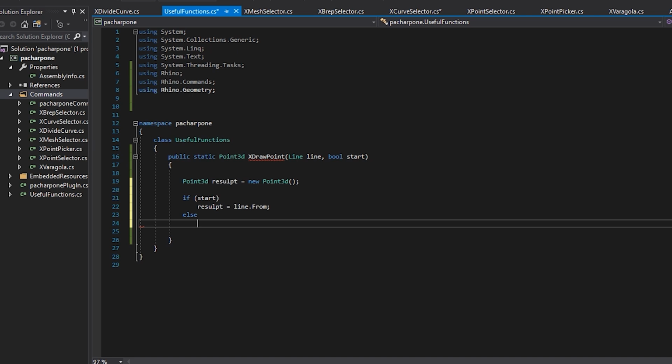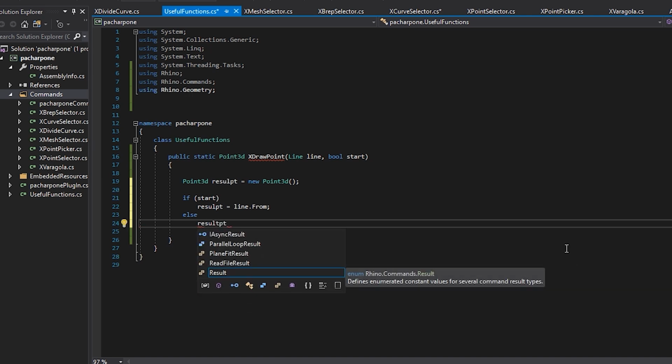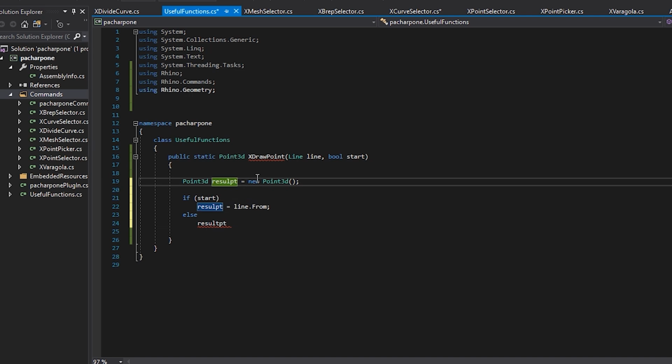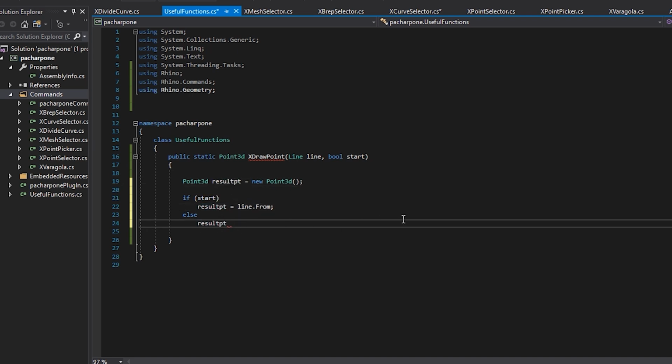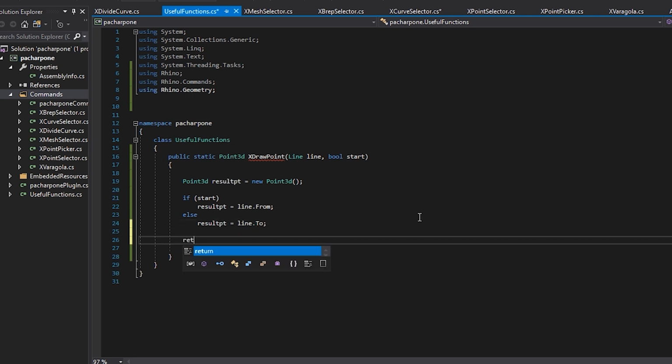If we passed false, then our result point, let me copy this here and here and here, will equal line 2. And what we will do is simply then return our result point. And that is our very simple function. And this is how our command could look now.